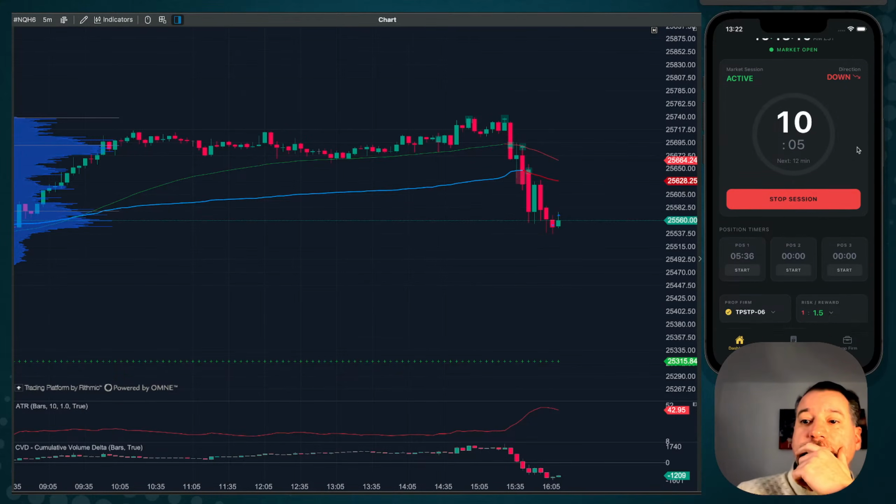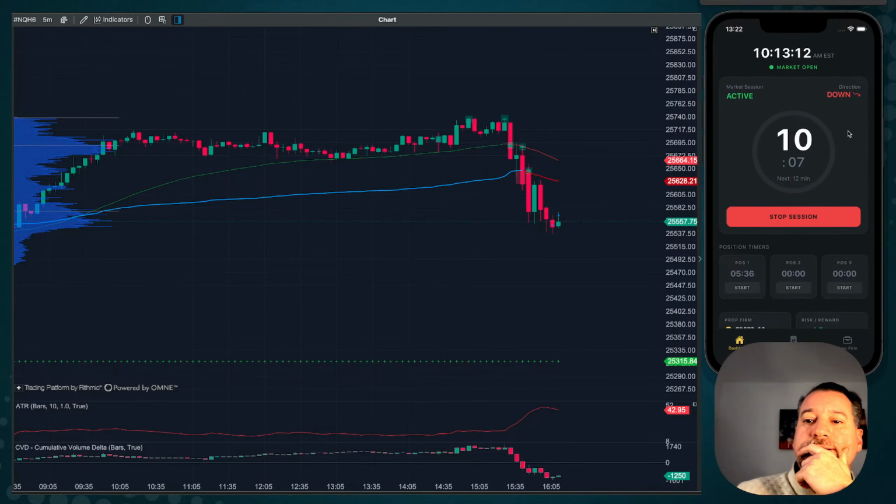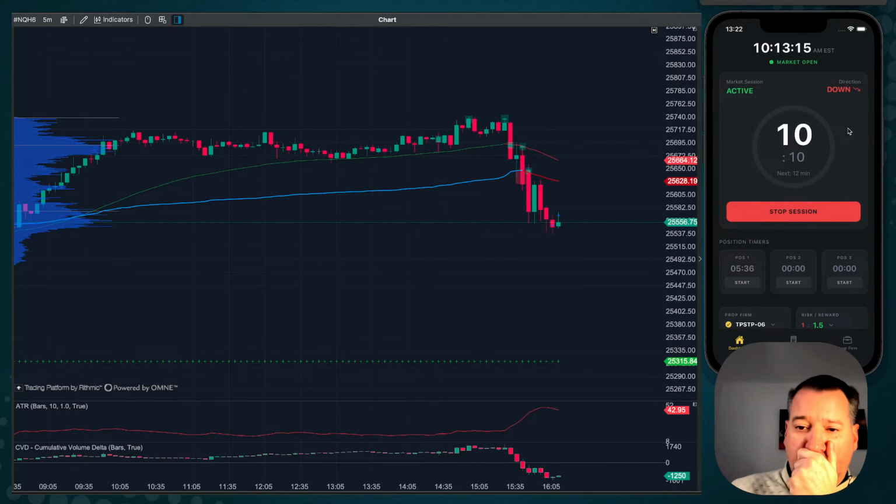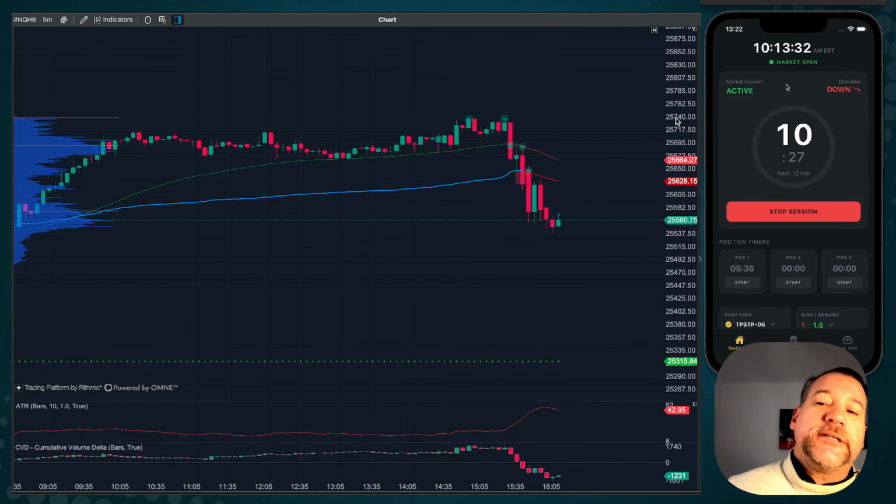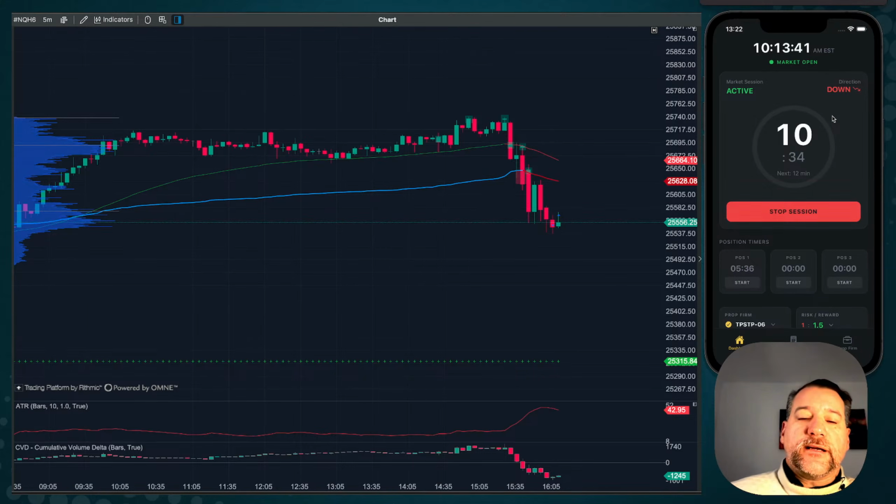So what time is it in the US? It's 10:13. Okay. I usually count this as 13 or 15 minutes into the trading session, because I don't consider the first 30 minutes, 9:30 to 10 a.m., for me are not suitable. It's not a suitable time frame to trade.